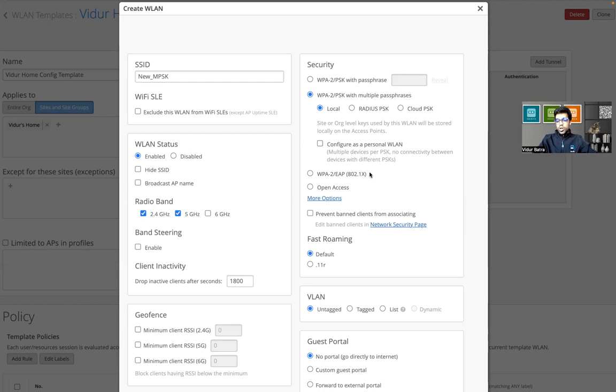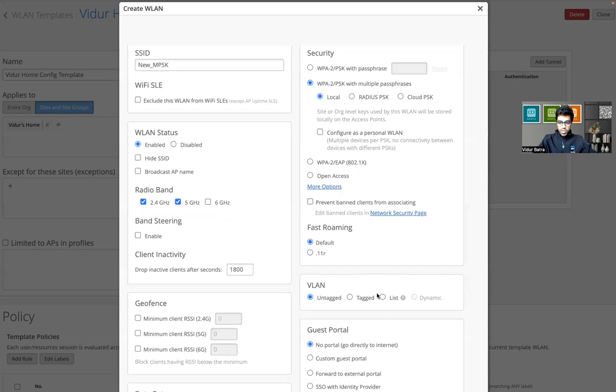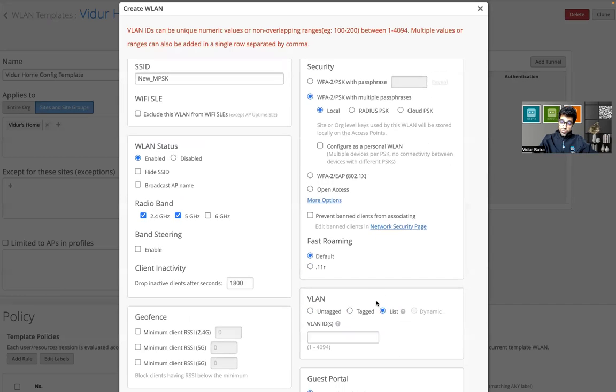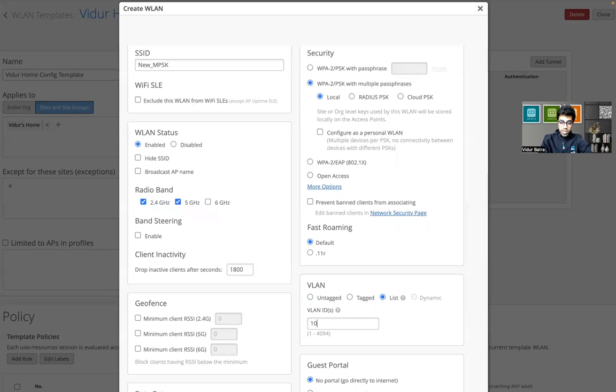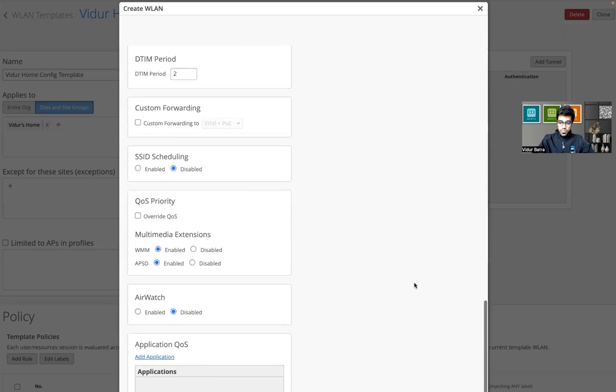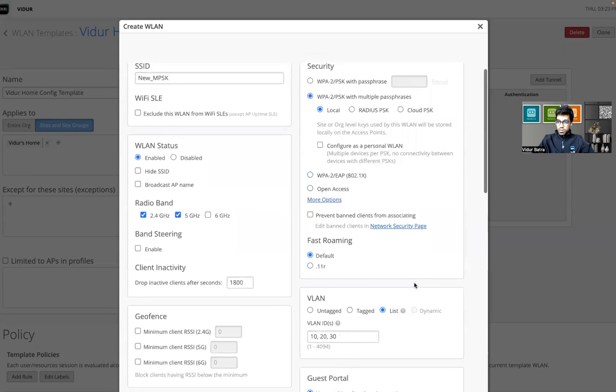The next thing you want to check on this page is the VLAN part, where you can define a single VLAN, a tagged VLAN, or a list of VLANs. The moment I clicked on the list, it says you can define these VLANs, but they have to be separated by commas. So in which scenarios are these used? I'll just write 10, 20, 30, and I can click on save at the bottom. Right, I'm sorry, it'll be right here.